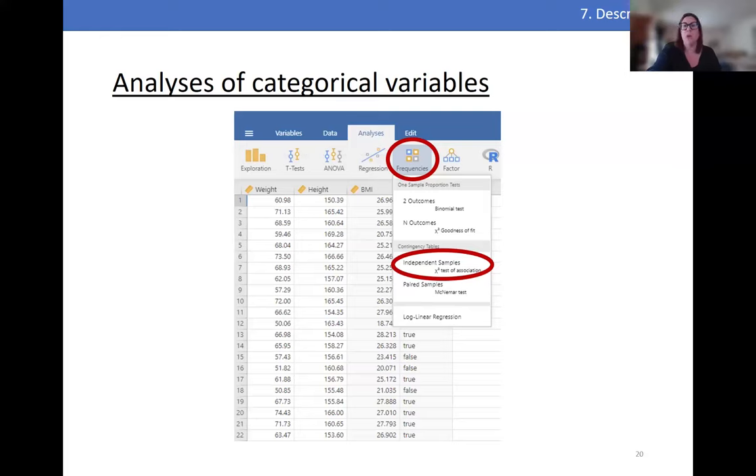So for example, in our ongoing example, I want to see whether the categorized BMI is associated with the sex. So what do we do? We select here in the analysis tab. Now we leave the exploration button, and we will explore another very useful button, the frequency button. And here in the frequencies options, you will see different options, and one is the contingency table.